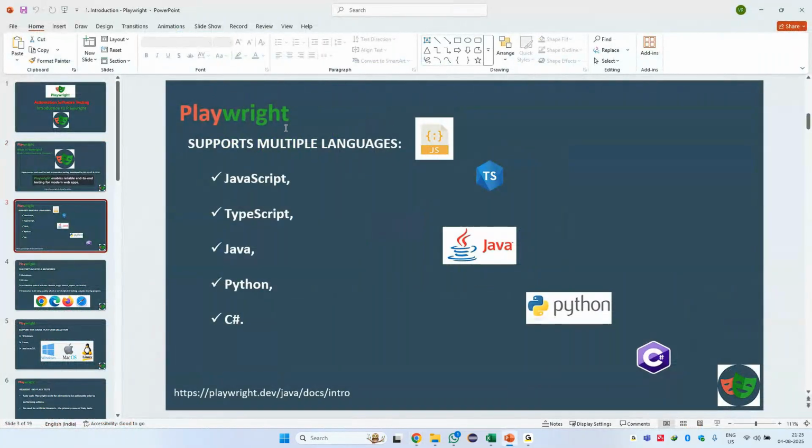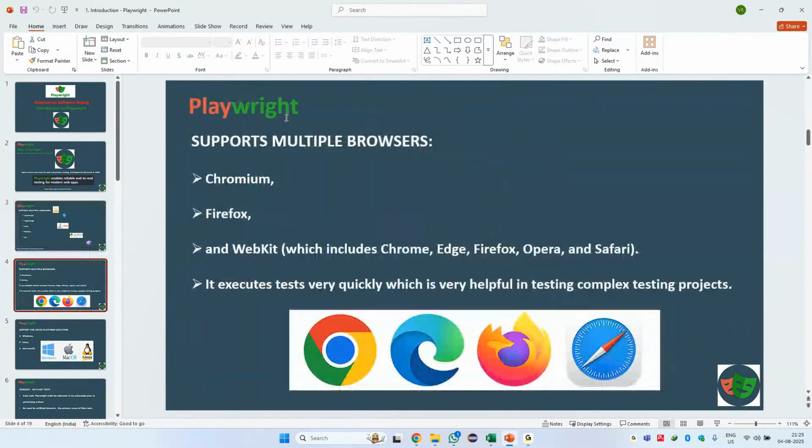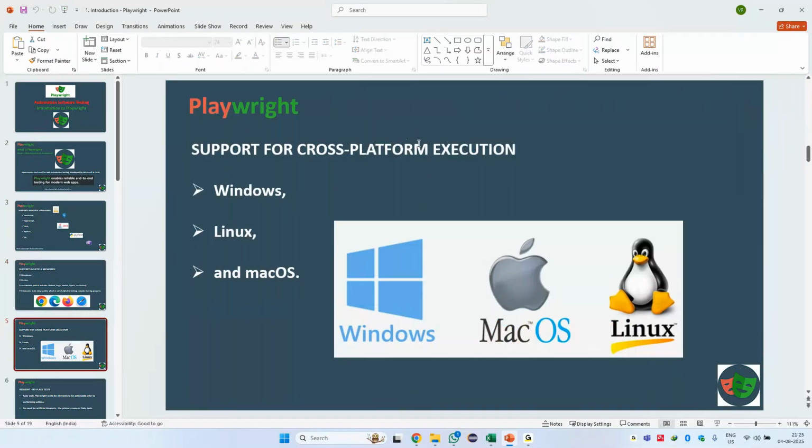Playwright supports a lot of languages such as JavaScript, TypeScript, Java, Python, and C Sharp. It supports multiple browsers like Chromium, Firefox, and WebKit. Using this WebKit, we can automate Chrome, Edge, Firefox, Opera, Safari, all these browsers. It executes tests very quickly, which is very helpful in complex testing projects. It also has cross-platform execution. It supports Windows, Linux, and Mac OS.